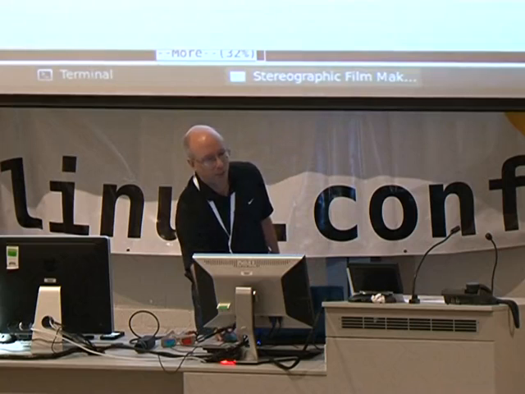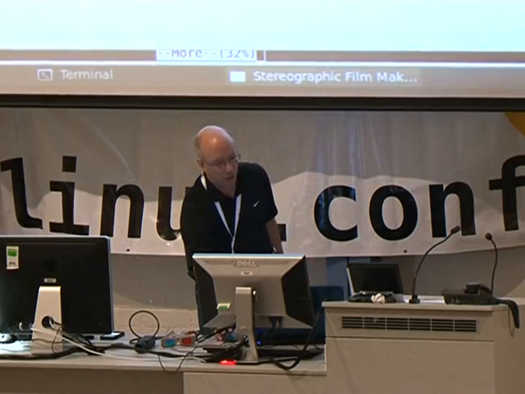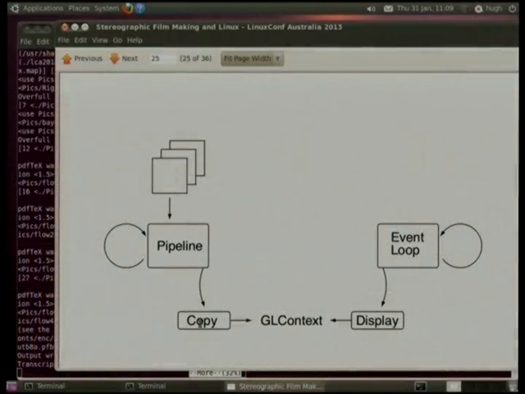So on the left here, we have a bunch of frames coming in. We've got a GStreamer pipeline executing repeatedly. And every so often it's going to try and copy data of an incoming frame to the GL context, which actually means sending it onto the GPU. On the other side, we've got the event loop. And every so often, that's going to say, well, I need to display something to the user, for which I need the GL context. And you can see where this is going.